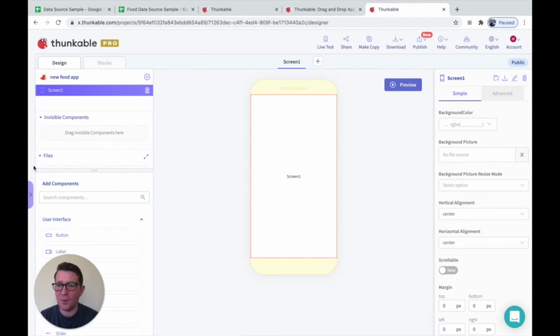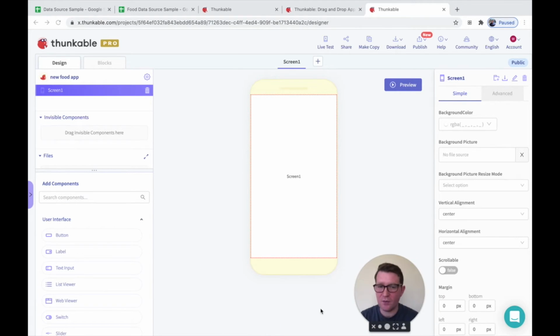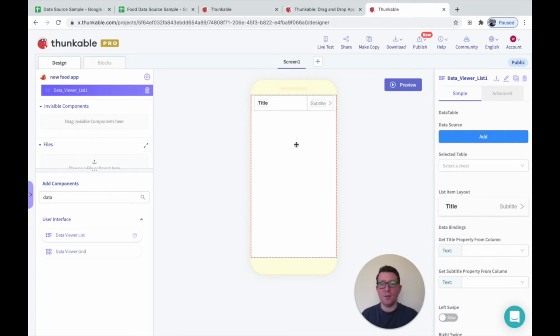And here we've got our components over on the left hand side. The one that we're interested in today is the data viewer. So you can have a list of items or a grid, like the sample I just showed you. Let's use the list.